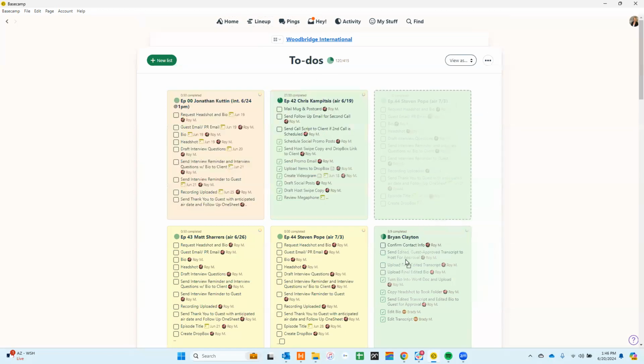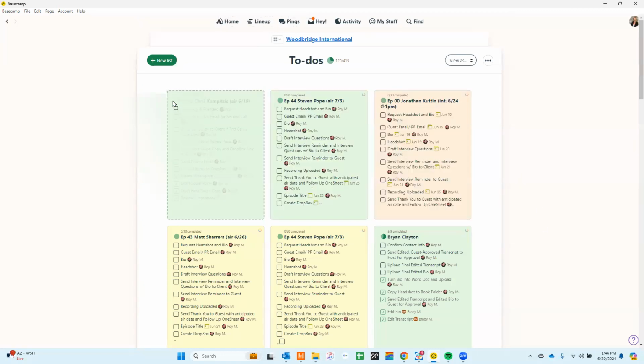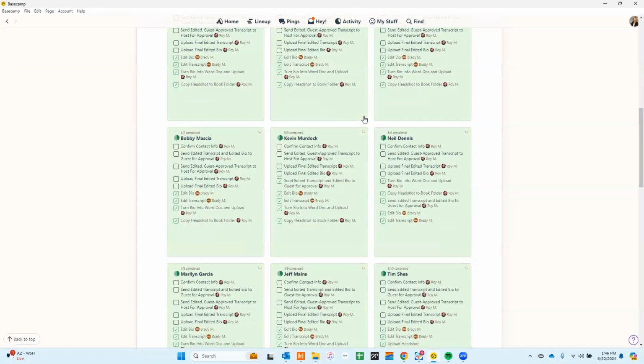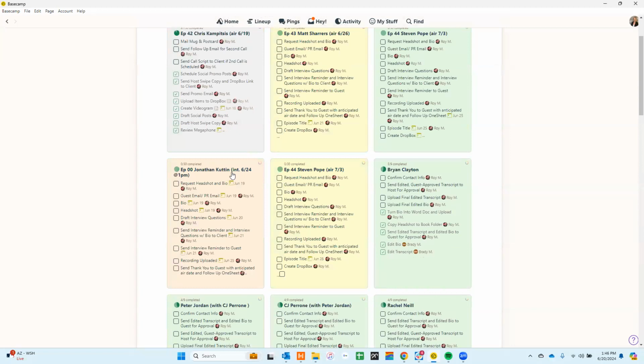Again, you're going to want to put these in order of when things are airing. Whatever's airing the most recently should be the first thing. So this is what was airing yesterday. I'm going to mark that gray. The next episode would be episode 43, and then we got episode 44. And then these are all for book things, so you can ignore that. Anything that's upcoming, same thing for episodes, you're going to organize in the order of when the interviews are scheduled for.